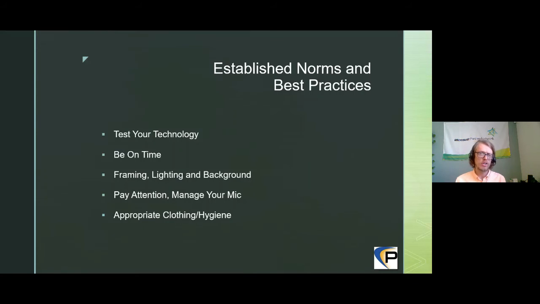So once you get your program installed on your computer and your app on your phone or whatever, get somebody else that uses that same platform to do a test call with you and make sure your camera works, make sure your mic sounds good, ask some questions about what it sounds like, what you look like. And that's going to set you up for a much better experience.